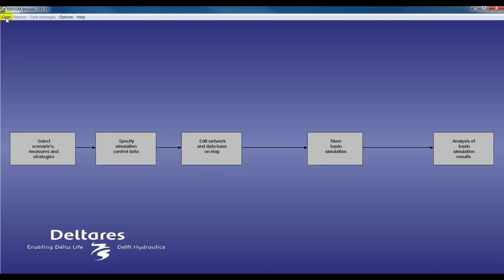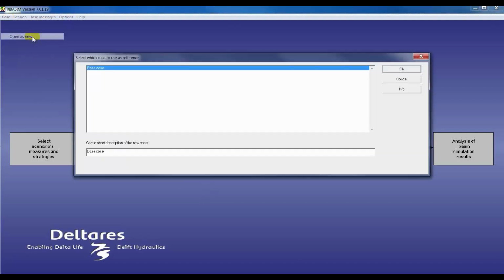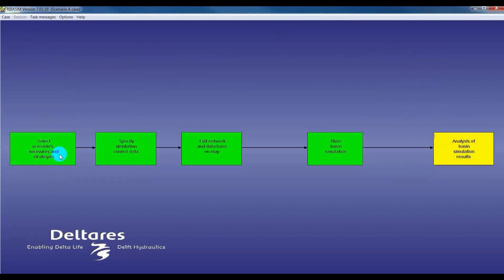To start building the case, go to the case menu, open as new. We will be using the base case to continue from there, and we give it a name, scenario A. Click OK. We keep scenarios, measures, and strategies the same as the base case, and we change the simulation period.